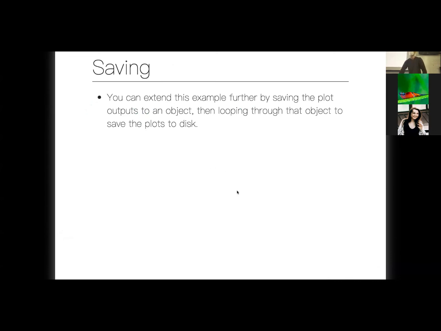Okay, now we're going to extend this even further. Now we've got these separate plots, we're going to write them all to disk. So we're going to save all of these plots. If you think about the saving function, we're going to have to first create a vector of file paths that we're going to use to save, and then we're going to have to loop through that. But then we also have to loop through our plots.